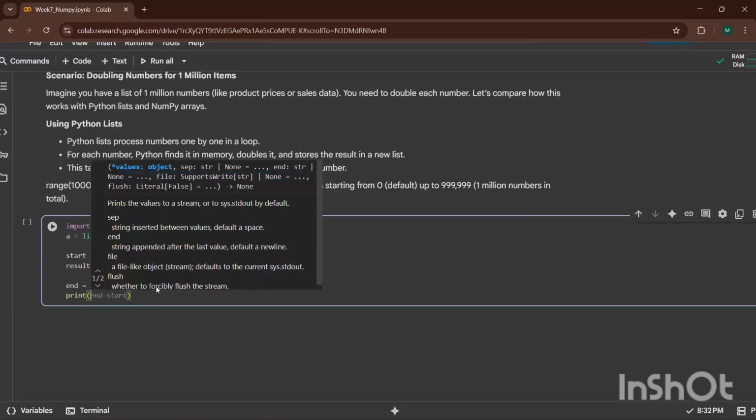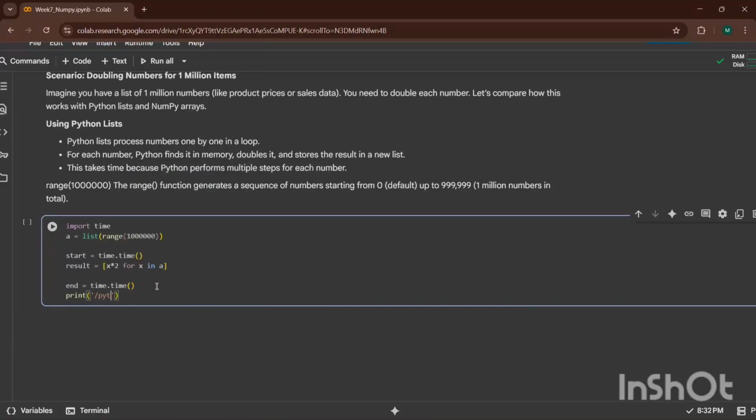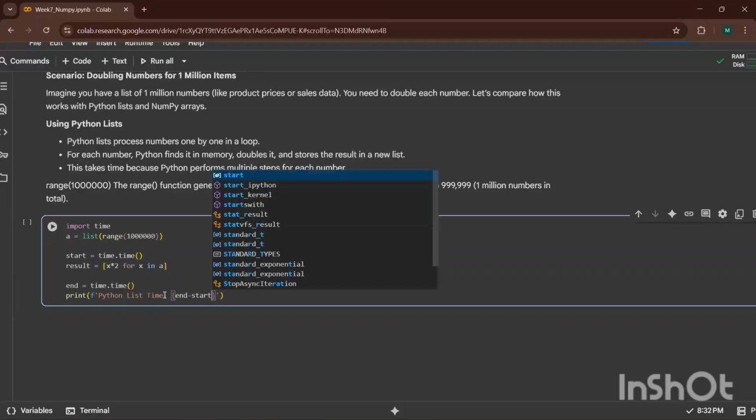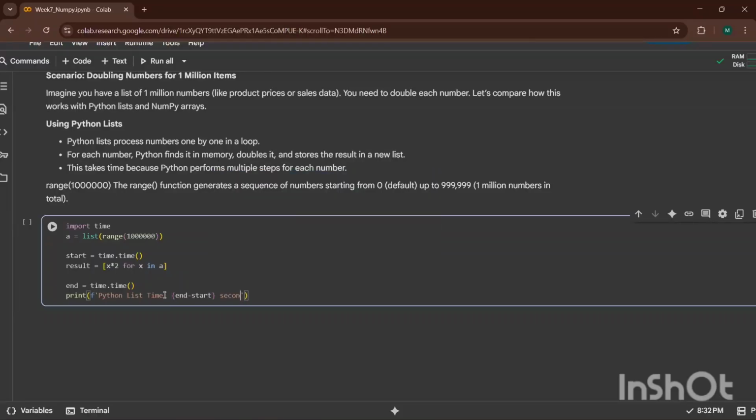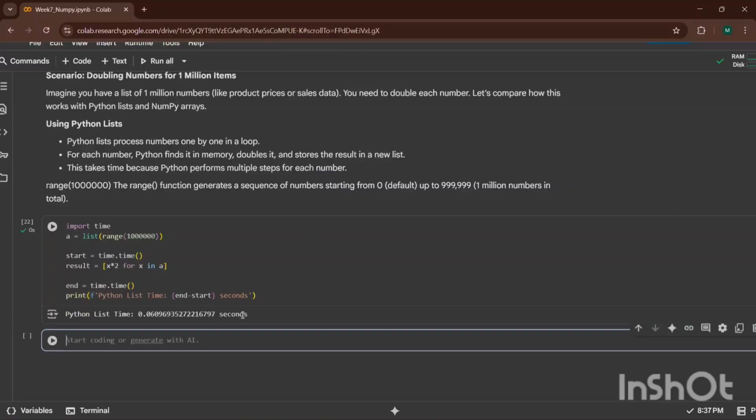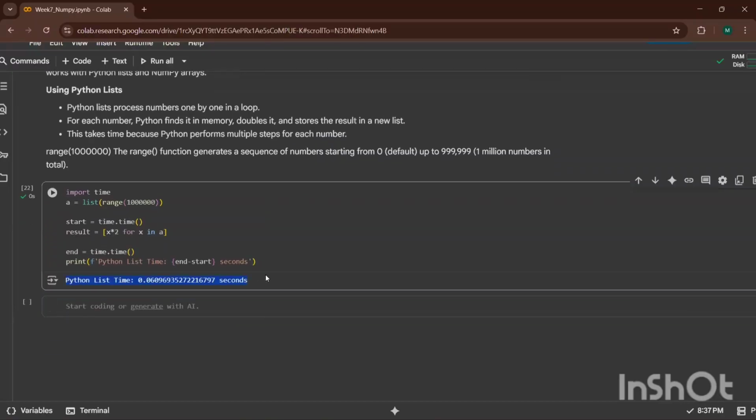Now just print the Python list time, that will be end minus start, seconds. Now you guys can see how much time it is taking for this particular list to get executed.